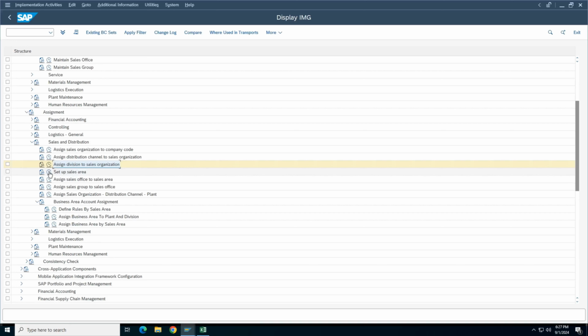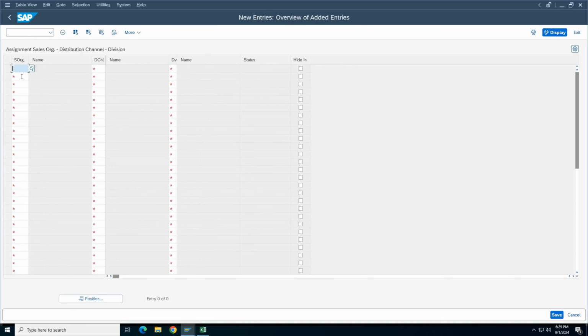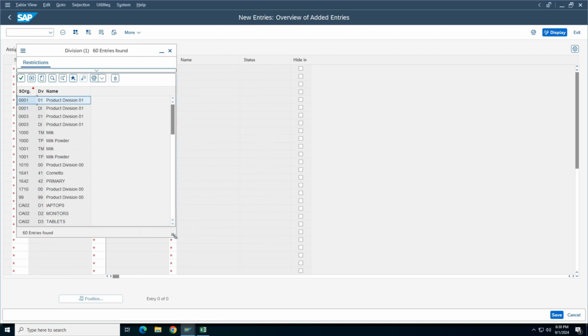We need to execute the sales area. Execute it. And you can see here the sales organization, distribution channel, and division make up the sales area. All right. Now click on new entries. And here we need to add sales organization, distribution channel, and division. For the respective sales organizations such as New York, California, Pune. For the respective distribution channels, wholesale, retail, online, and for the divisions, which is laptops, monitors, tablets, computers, accessories.